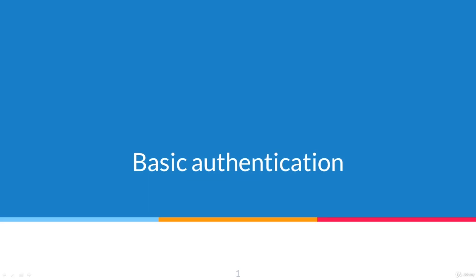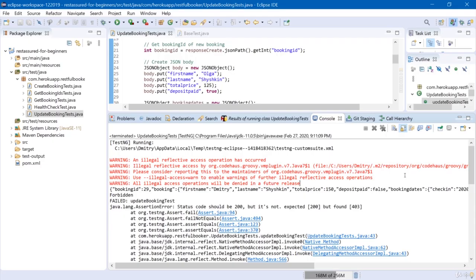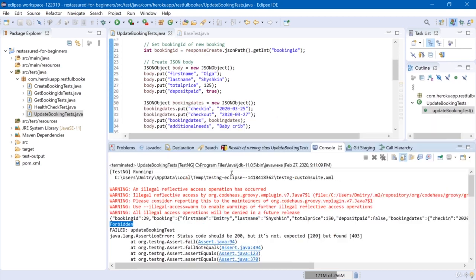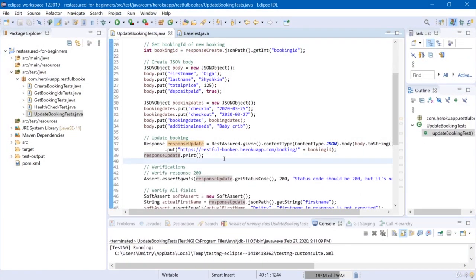Hi guys, let's continue working on the update booking test and let's add authorization. This lecture will be very short as it's really easy to do basic authorization with username and password, and if you remember from the previous lecture, we got this forbidden message because we could not run update request without authorization.